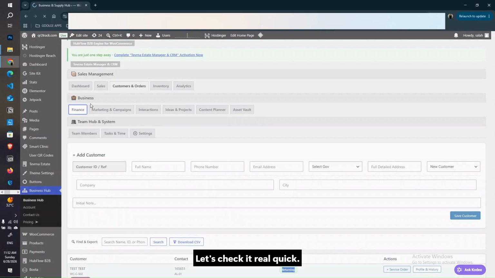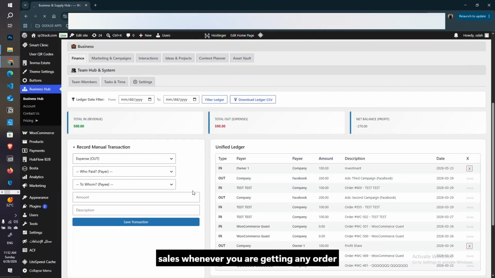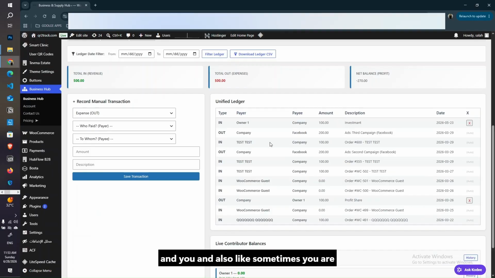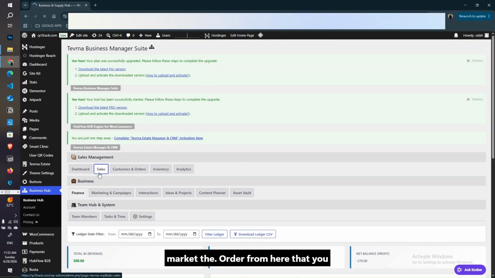Let's check it quickly. The finance tab is also connected to sales. Whenever you get an order, sometimes you are selling a product but till now you didn't receive the money for it, you didn't collect the money. So your orders will not be added here unless you mark the order as money received. Let me show you how we can do it from sales.